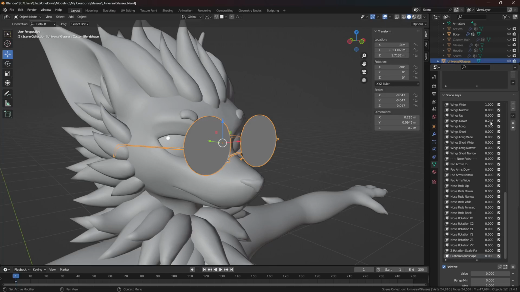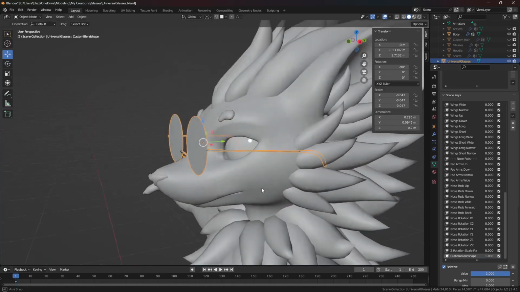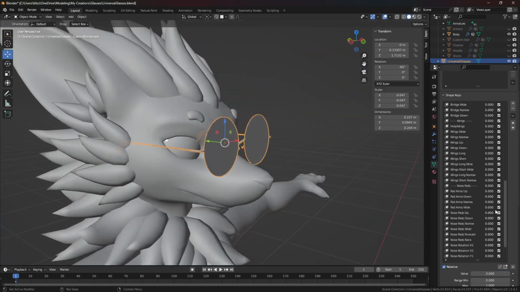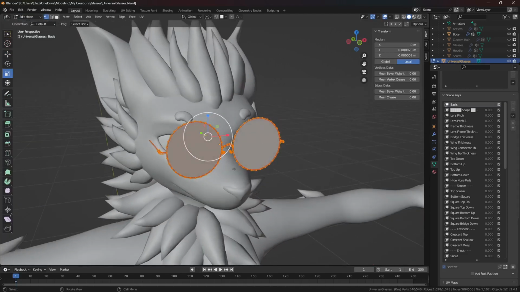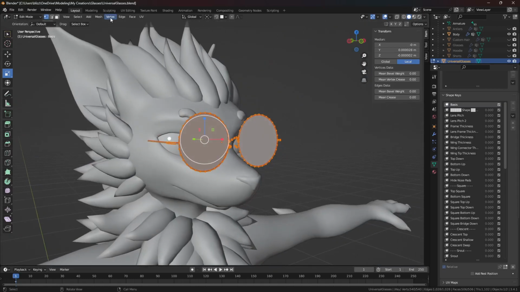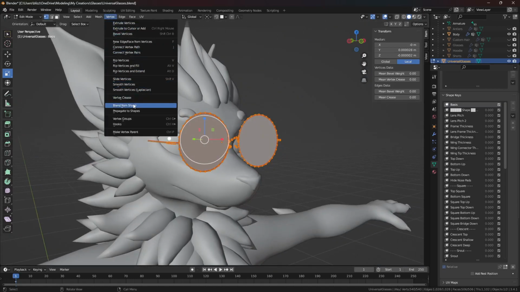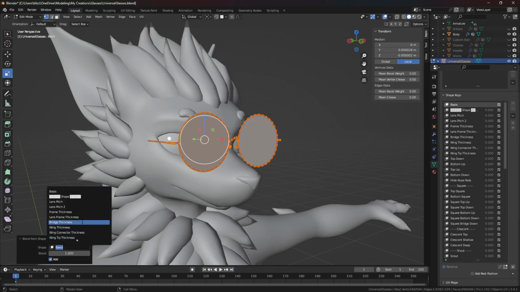And then if I put all of these back down to 0, all the ones that I changed back to 0, this custom blend shape will just combine all of them. And so that will make it easier to go back up to the basis right here, which is the base shape. You can go to edit mode, and if you hit A, it will select everything. And now you can go to vertex and blend from shape, and then we're gonna go down to the, I named it custom blend shape.